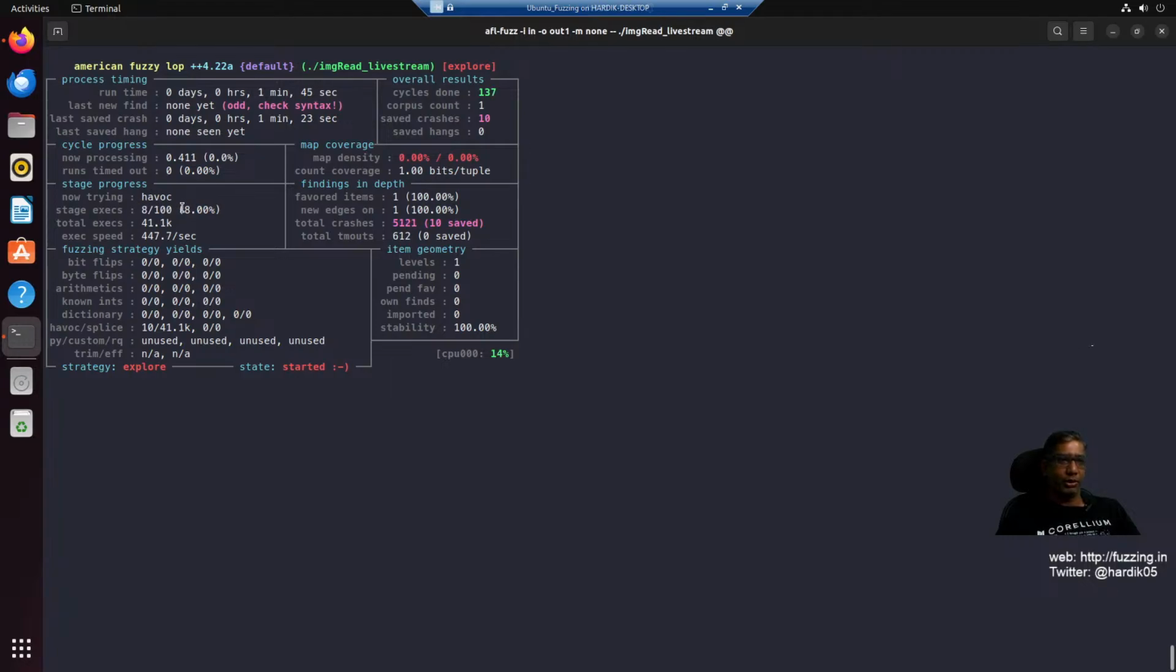So what havoc strategy means: this is a mutation strategy, and it means just use any of the random mutation strategies, like you can use bit flip, you can use byte flip, or interesting values. So it will simply select any random strategy and start using that.